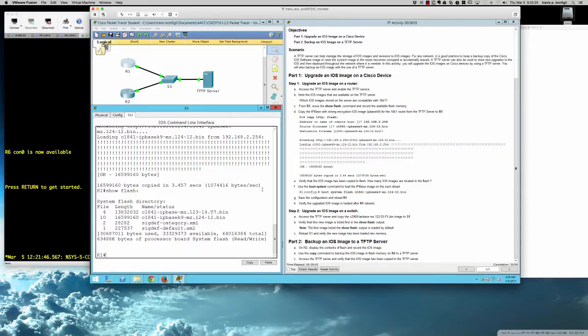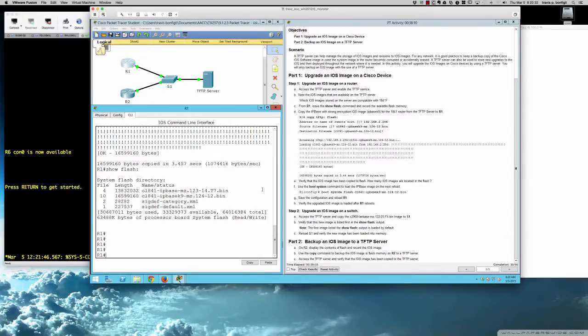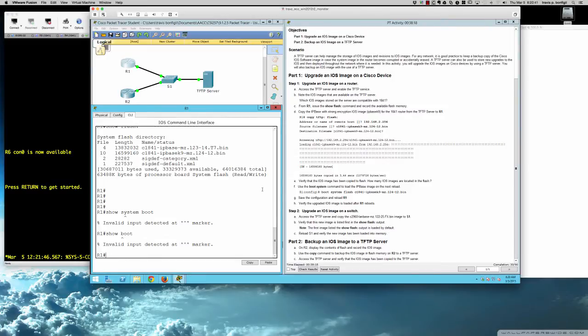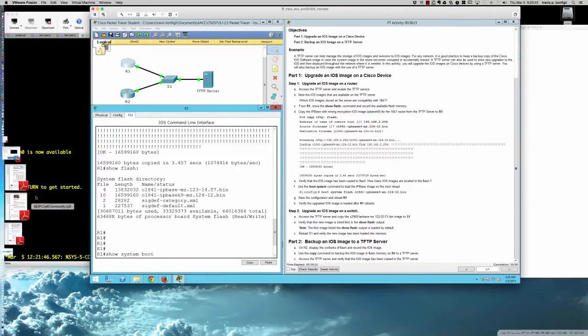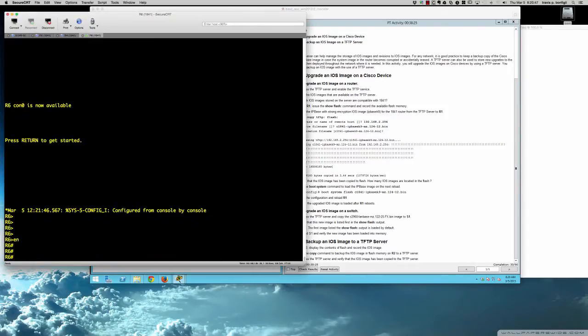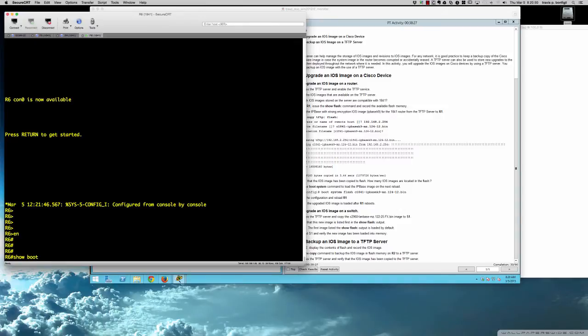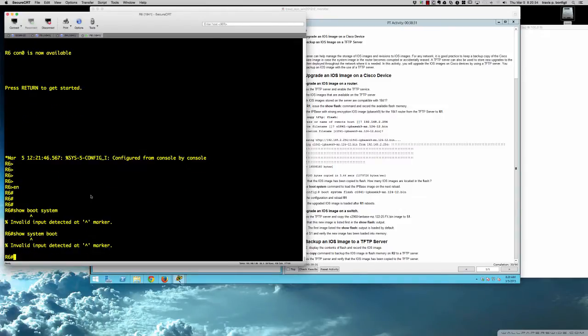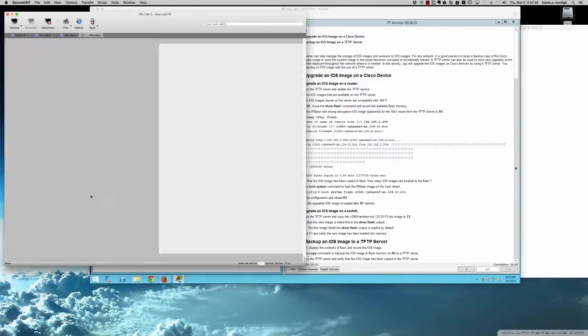And the next question actually asks us that. It says, how many IOS images are located there? Well, now we have 2. So if I were to reboot the router, if we do a show, is it show system boot or show boot? I'm trying to remember the command, and I'm not sure if PacketTracer has it. Let's check over here. I think it's show boot system. No, show system boot. Huh.